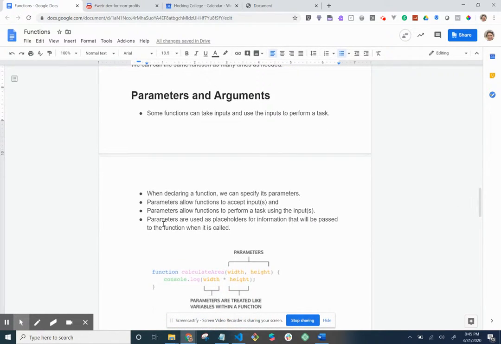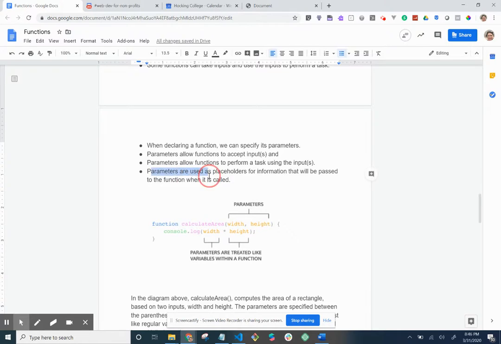So now let's talk about parameters and arguments. Some functions can take inputs and use the inputs to perform a task. So whenever you're declaring a function, we can specify its parameters. Parameters allow functions to accept inputs and to perform a task using the inputs. Parameters are used as placeholders for information that will be passed to the function when it's called.